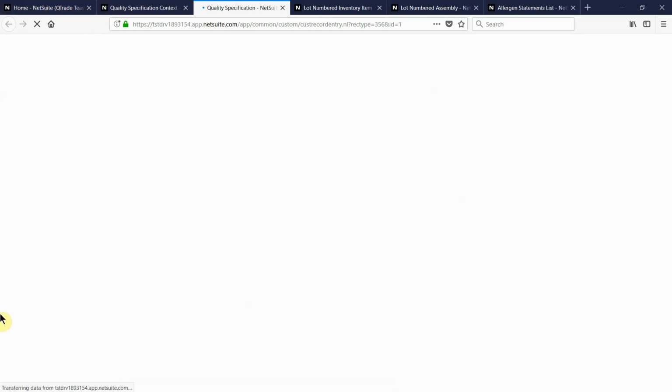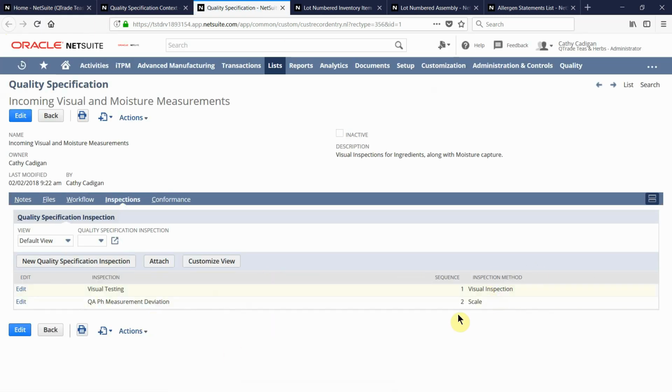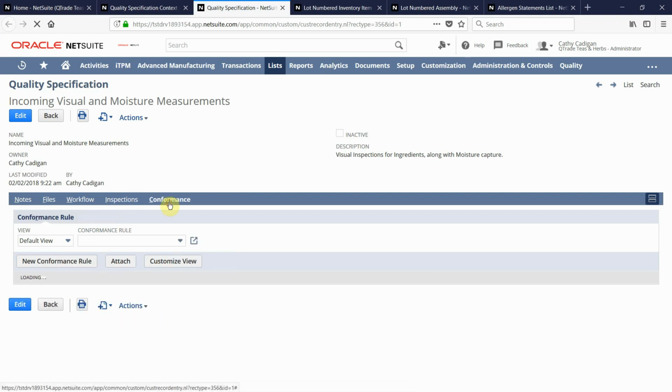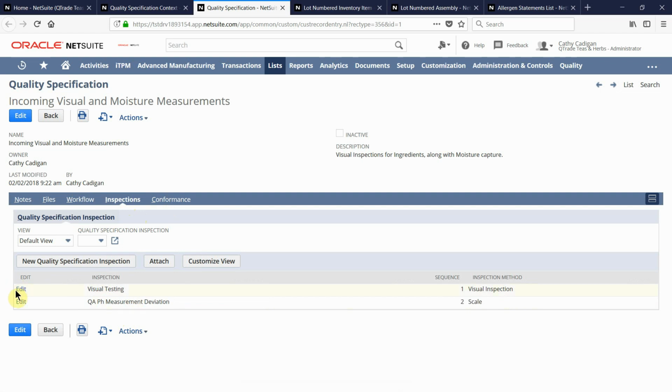If we go into our specification tab, this is where we start to look at what are our inspections that we're going to have. So we have a visual inspection, we have a scale inspection, and we can look at any of the information that we have based on this information. So halt on failure, if our rules get failed, what's going to happen if we fail our visual? We're going to return it to vendor. So again, multiple ways to influence what happens if it fails.